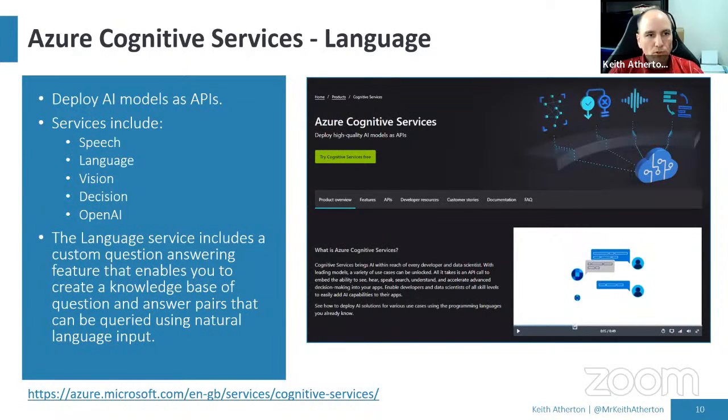So the first one of those services is the Azure Cognitive Service for language. So the Azure Cognitive Services, this is kind of an umbrella that Microsoft Azure have. It lets you deploy AI models and you've got APIs to call them. So the different services they've got things like speech, language, which is the one we'll be using today with free typing of text, vision, pretty self-explanatory, and they've got decision and some cool OpenAI things available as well. It's really grown in recent years.